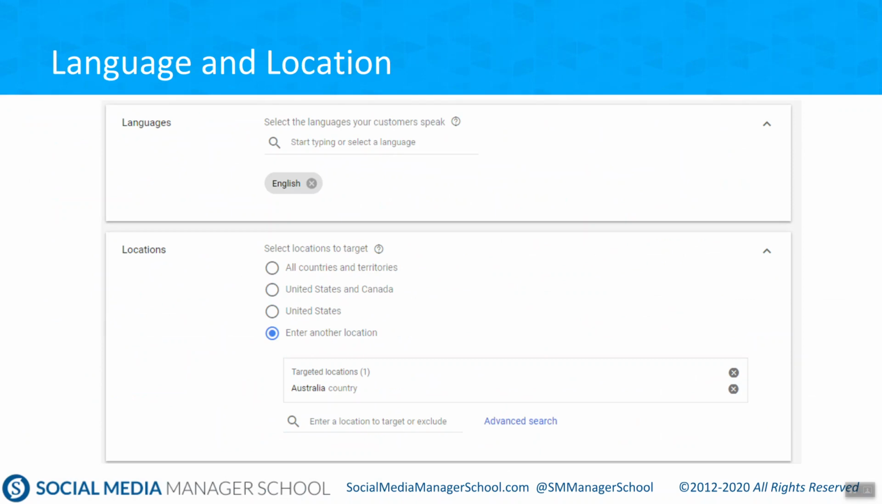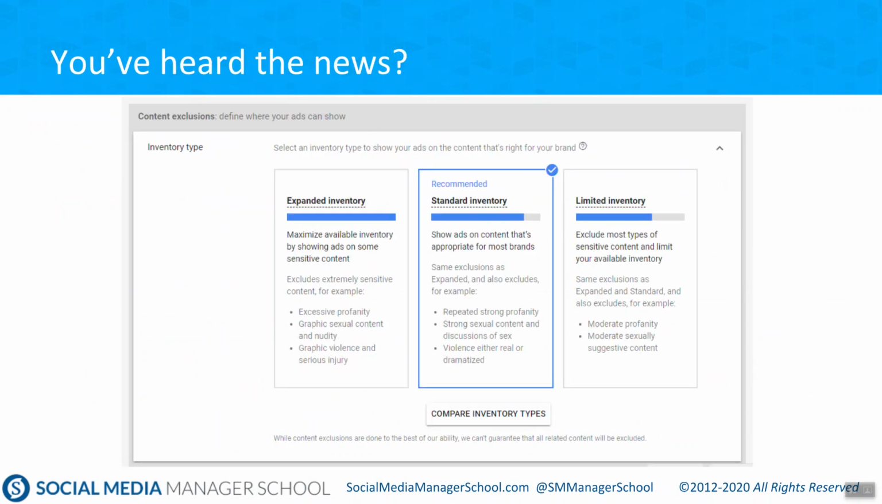And then you can select the languages and the locations. And just so you know, you can just select the United States and Canada if you're doing it here in the US. But the trick is if you want to add Australia, as soon as you add Australia, it unselects the United States and Canada, and you'll have to add the United States and Canada individually after doing that. Just a little tip.